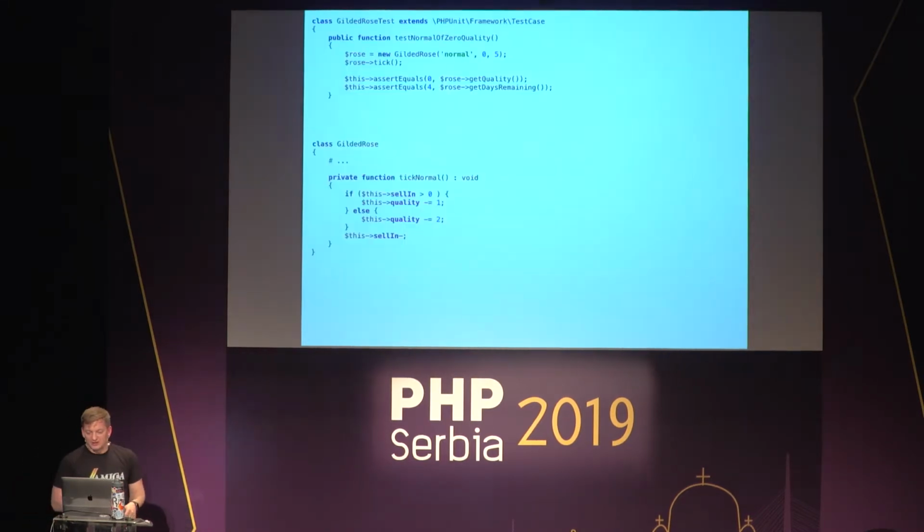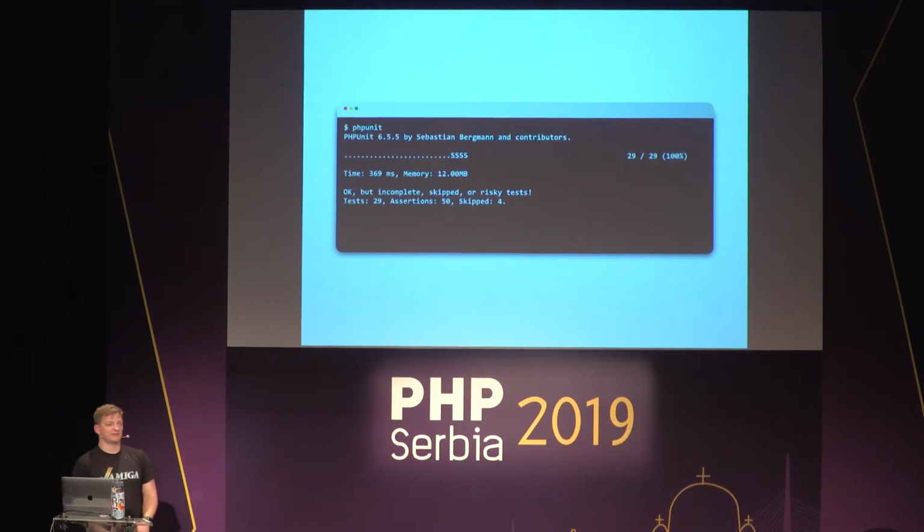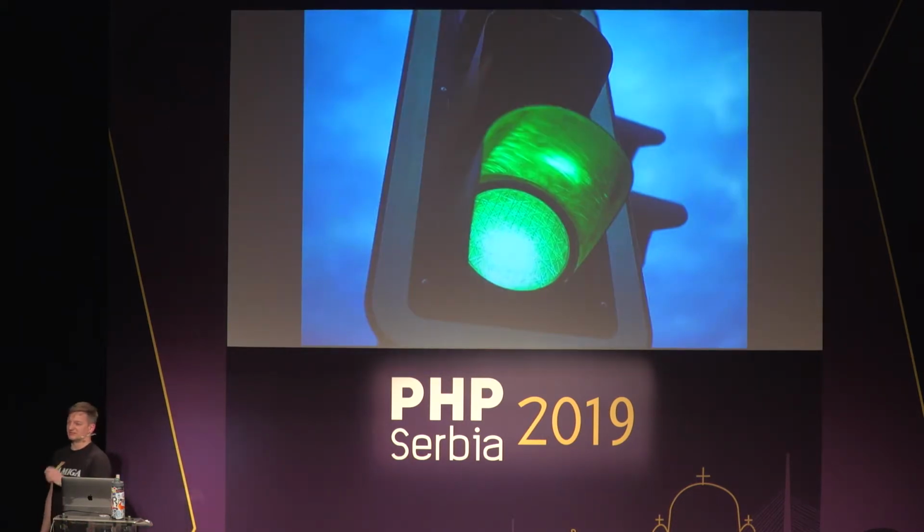Who cares? The first one is telling us that the quality is staying 0 if it is already 0. So what we do is we just add another if statement. If the quality is not 0, then we do all the stuff, and otherwise we're done. And great, everything is working again. We're back to green, and that's very, very important. That's the place where you want to be, right?